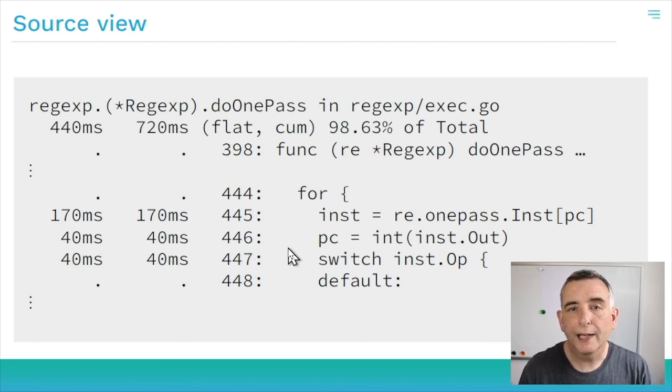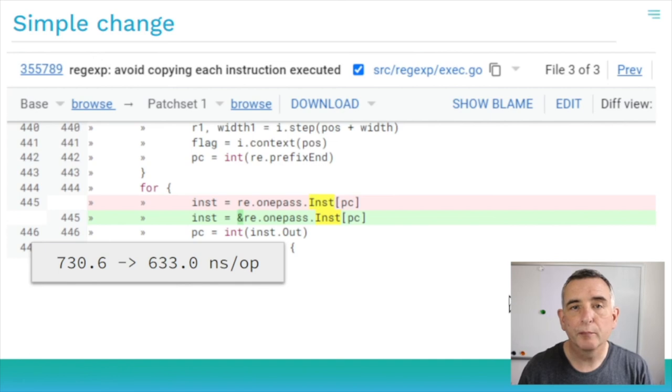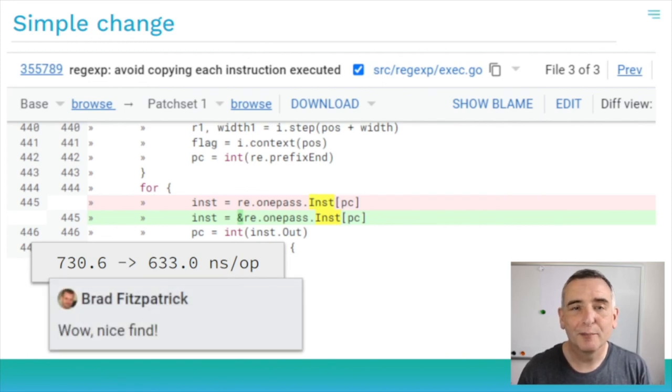So I had a play around and came up with this very simple change. This was another PR that I posted to the Go project, simply taking the address of the instruction so we can refer to it through a pointer instead of making a copy of it. In this one benchmark, it brings the time down about 15% overall, and nearly every benchmark sped up by some amount because all of them are executing these instructions in the automaton program. I got a nice kudos from Brad Fitzpatrick there on the Go team. He liked it too, and that really made my day.